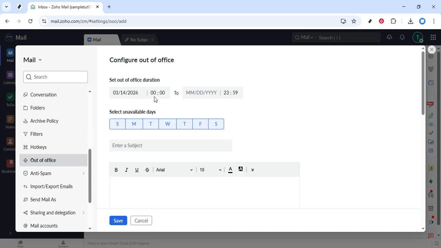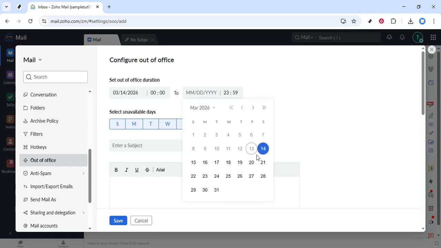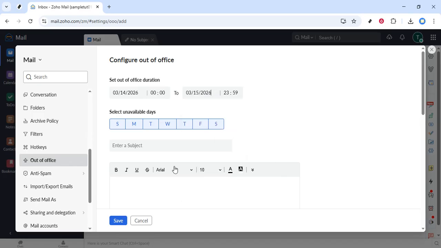Next, select the days you'll be unavailable. If you're away for your entire trip, choose all days. If you only want the auto reply to send on certain days like weekdays or weekends, select those specifically. This helps prevent unnecessary replies on days when you're actually available.